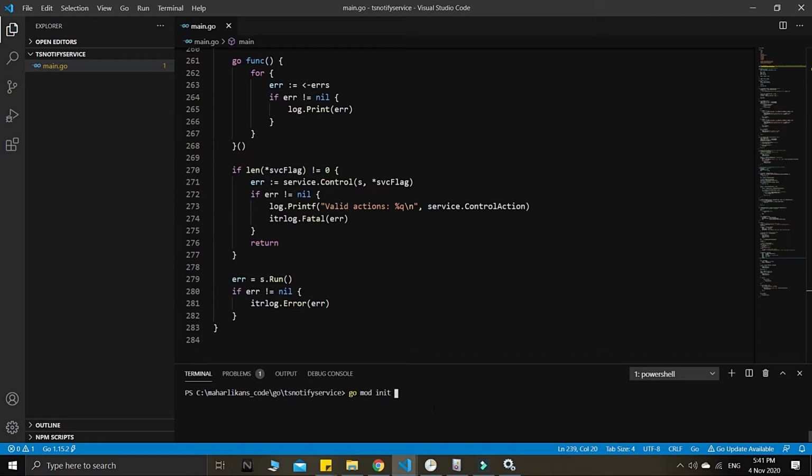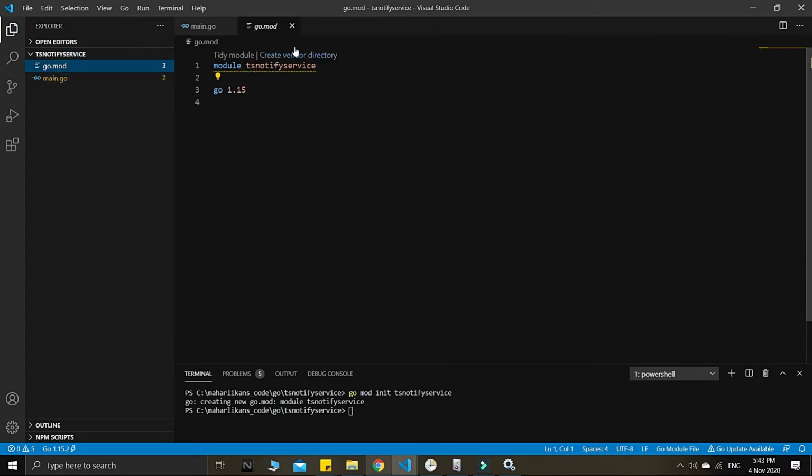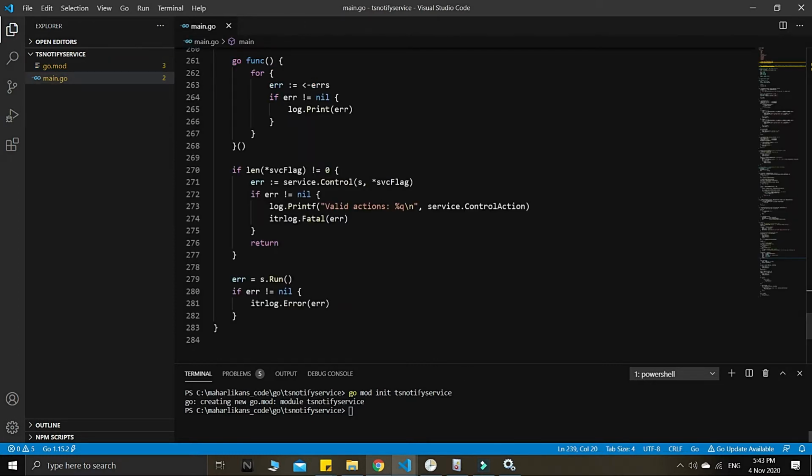Okay, guys, so I will try to go mod init first, because we need to make this a module. Okay, guys, as usual, go mod init TSNotify service. So creating the go mod there, and I already created this go mod. Here is 1.15 as of this recording. This is the current version of Golang. Okay, guys, so we just continue.